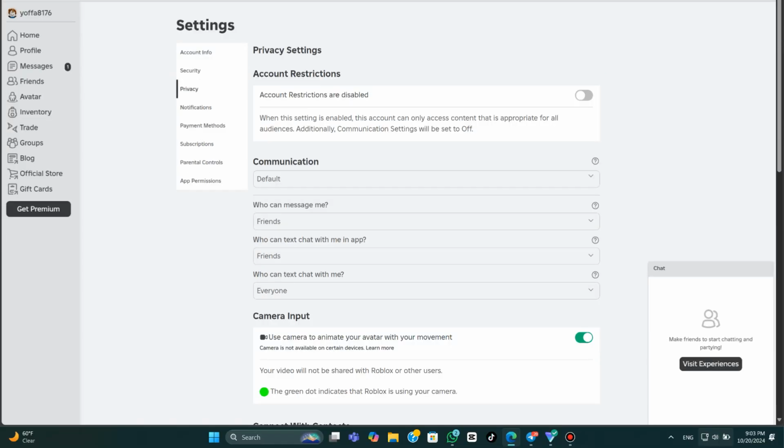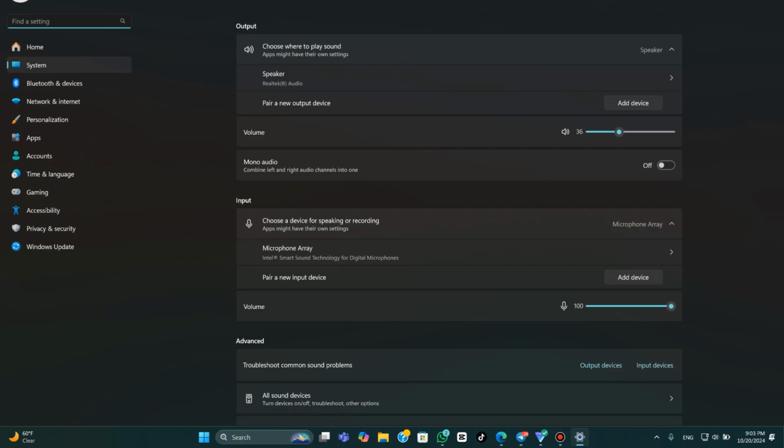Right click on the speaker icon on your taskbar, then select sound settings. Scroll down and find the input device option. Select your microphone, then set the volume to 100.